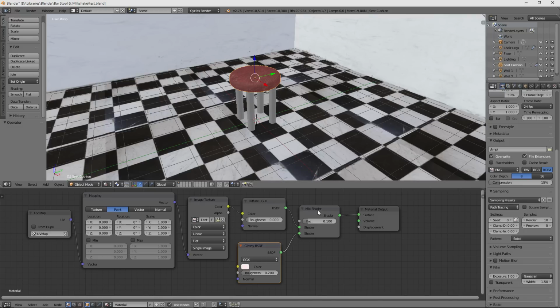Just as a reminder, if you use a mix shader and you're at a factor of 0 or 1, you aren't really using a mix shader. You're just bypassing one of your inputs there.